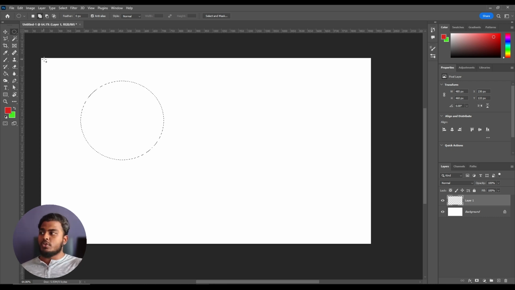You can see after holding Shift, it's toggling between the new selection and add selection option. So I just held Shift and added a selection here. If you want to subtract the selection, there is a shortcut, which is holding Alt. After holding Alt, you can see it automatically shifted to the subtract selection option. Here you can subtract the selection.